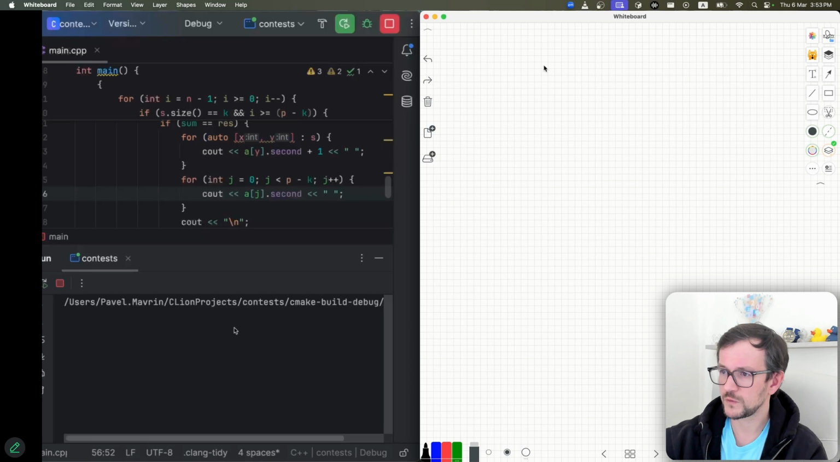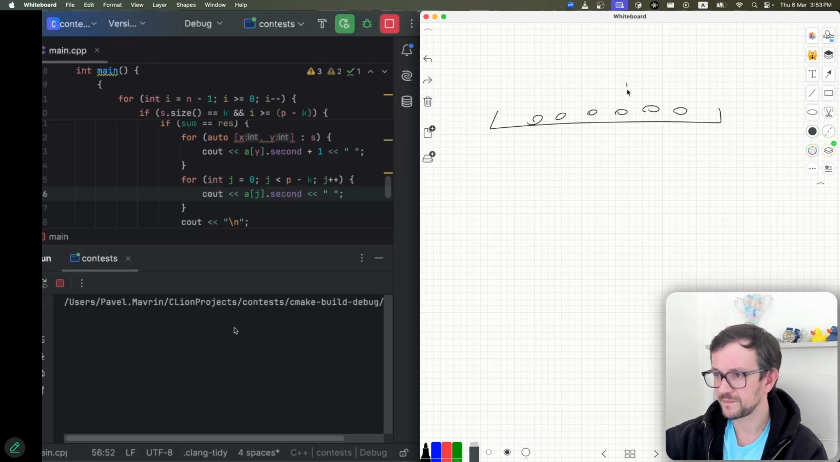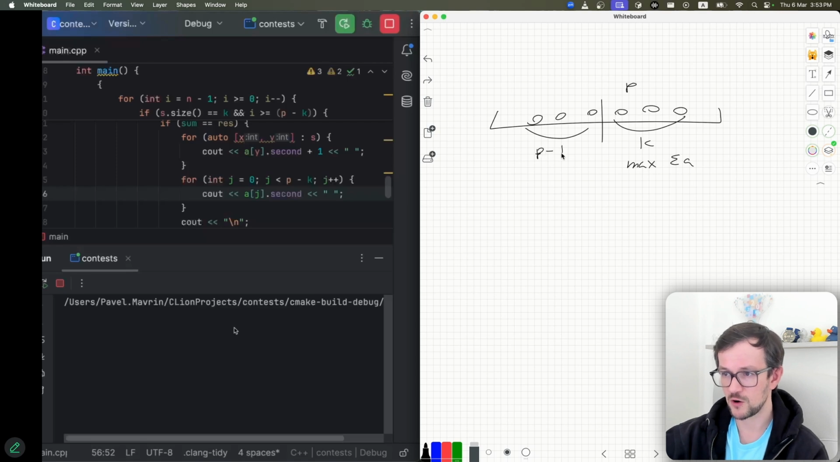So again, you select some p objects. Some of these k objects have maximal sum of a. But you need to output all p objects. So you need to output these k objects and also these p minus k objects.